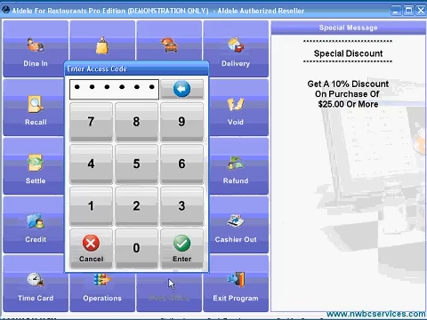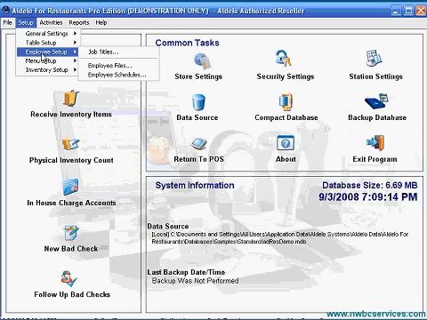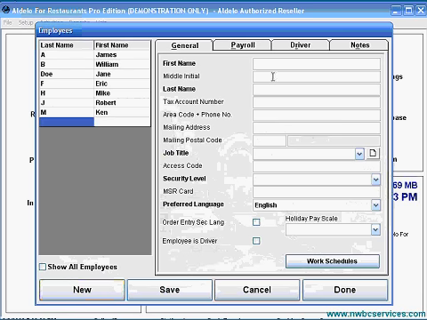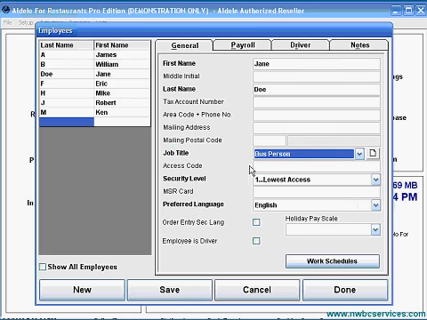So we're going to go back to the back office, log into that, go to setup, employee files. Now to add her second job, we do have to click new again. We just type her name just as it was, Jane Doe. Now her second job, we're going to give her a bus person job. We don't need the access code. Her security level is 1 because a bus person doesn't need much.